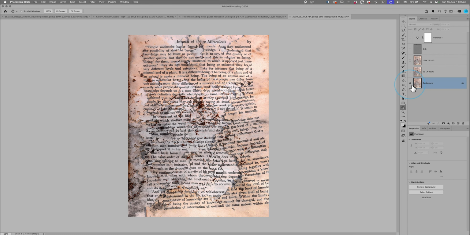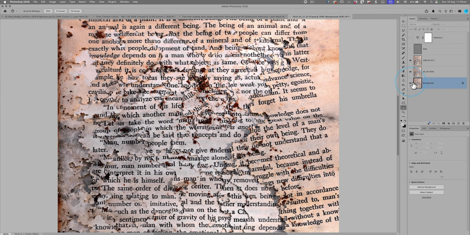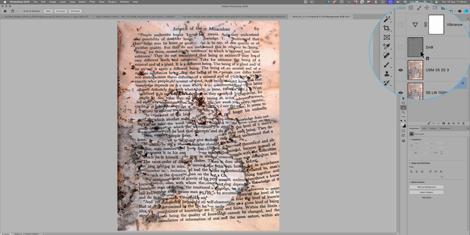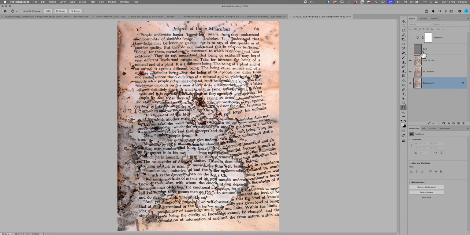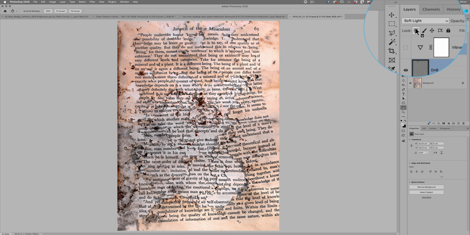Let's turn everything off and on. And you can see the enhanced sense of three-dimensionality. And what have I added here? Now, dodging and burning layers. It's in our Photoshop Master Class actions. I'm using the more relaxed soft light rate of change from shadows through midtones to highlights.